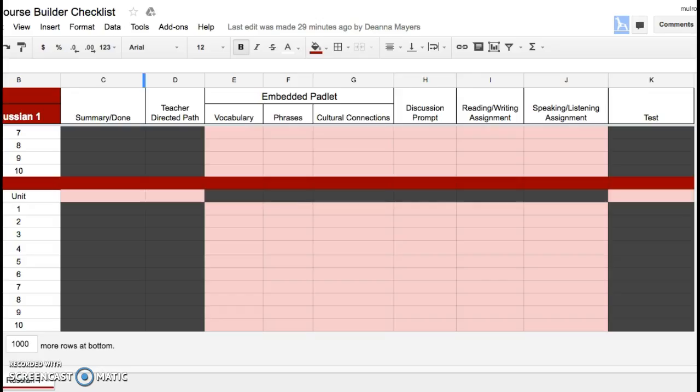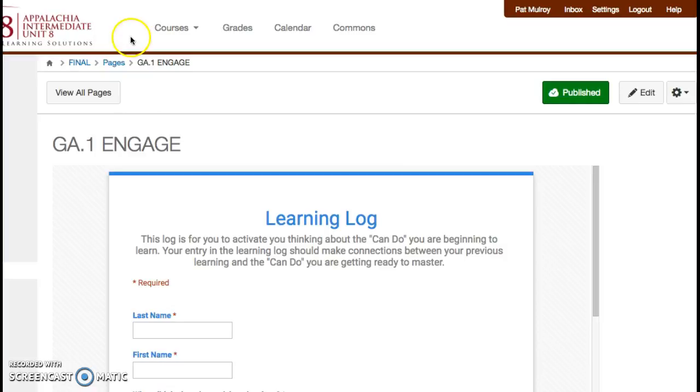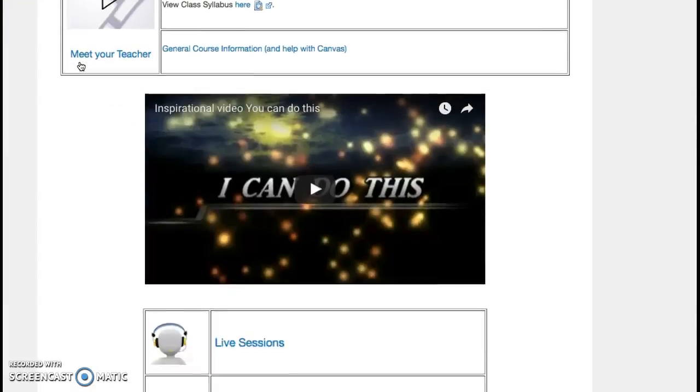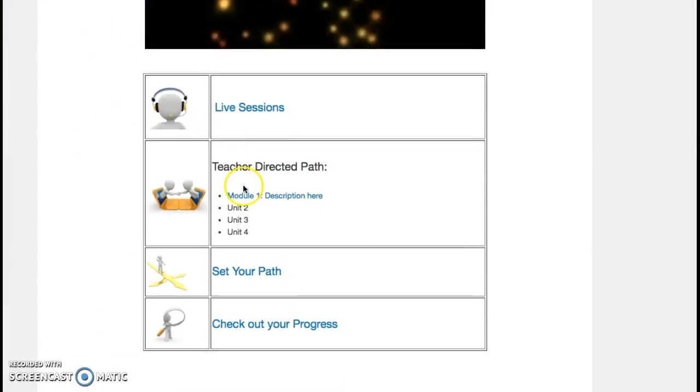So as we get back in and we continue to look at what the students are doing, we're really wrapping everything around that chart. The chart will drive that teacher-directed piece, so those units and modules will have links here, and then the teachers will make those links active as they progress.